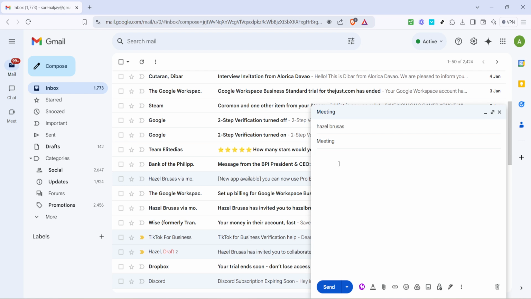It's always a good idea to check the recipient's email address again, look for any typos or grammatical errors in your message, and make sure your attachments, if any, are correctly added. This way your email maintains professionalism and clarity.